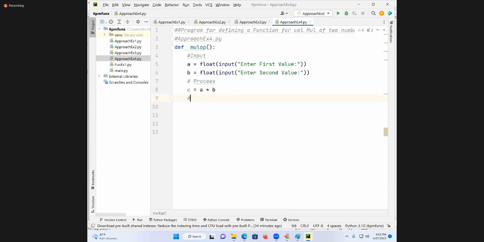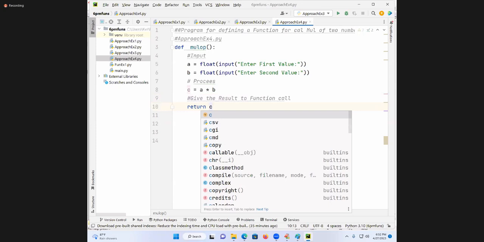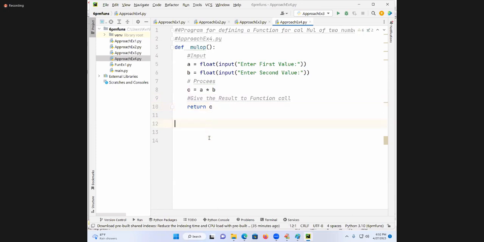Return. Give the value back. Give the result to what? Result to the function. Right. Return C. Return C.